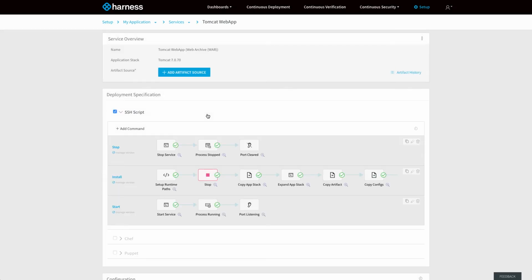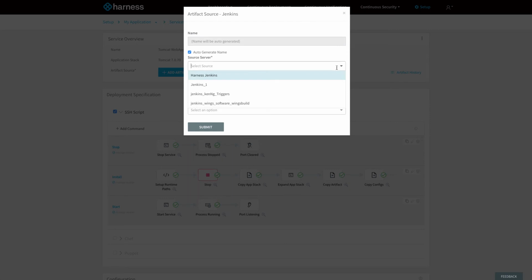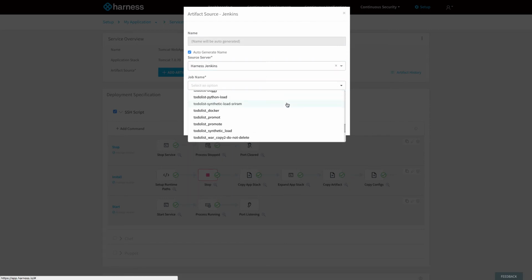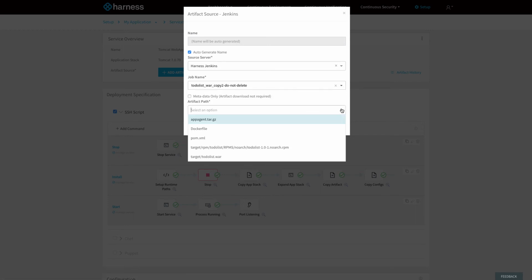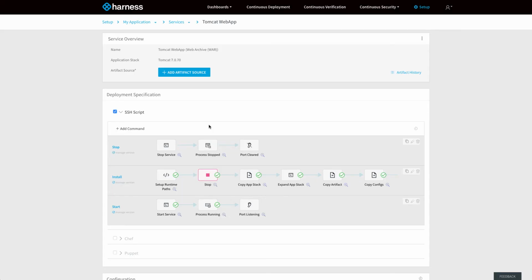Next, again, let's go and define the artifact source. This time, I'm going to point to Jenkins. I'm going to select the Jenkins server, the Jenkins job that's going to create the WAR file for me. And then finally, I'm going to give it the path to the artifact itself, so Harness can always pick up the latest version. There we go.